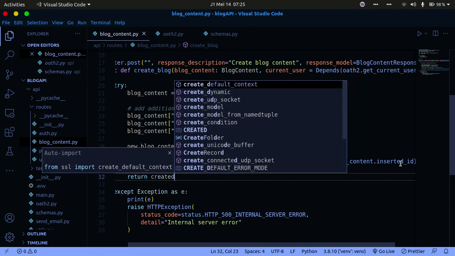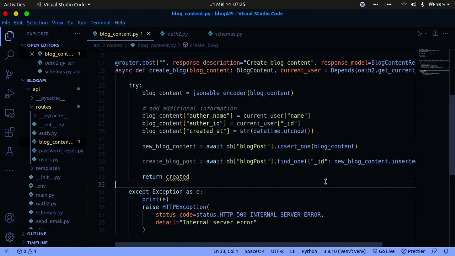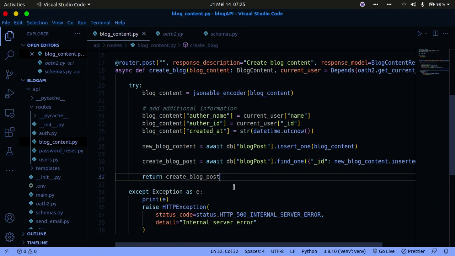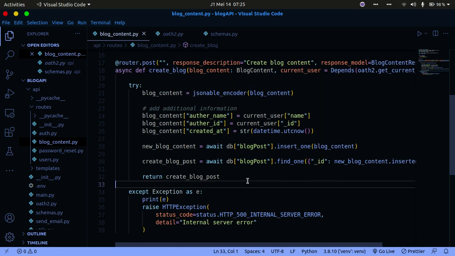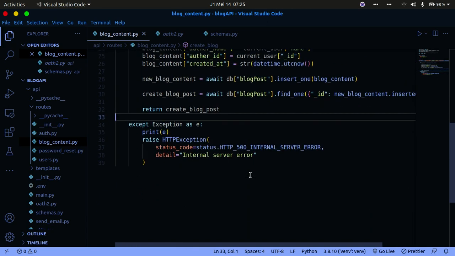So we say created blog content. You're simply going to return it to the end user who called this route. So I'm just going to copy it and paste it in here. That's basically what we need. We're going to create a blog content and insert the blog content that the user passed in and all the additional information that we added. Once we have that, you retrieve the newly inserted data from the database and return it to the front end user. So once we have this, if I haven't made any errors, this is all we need.